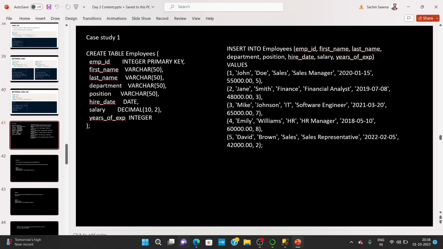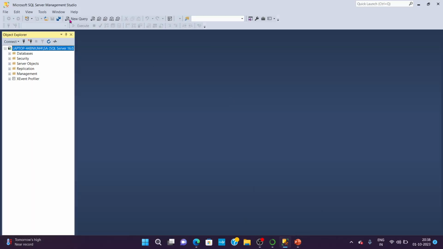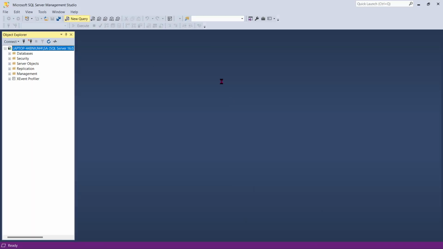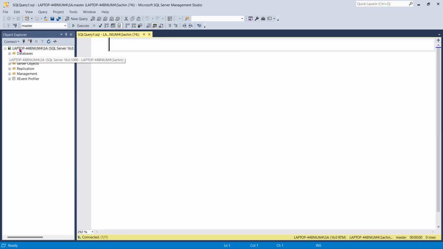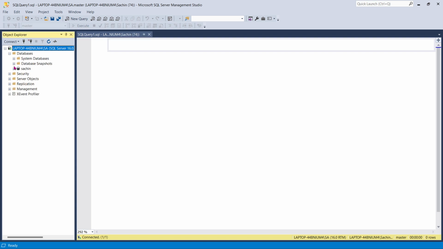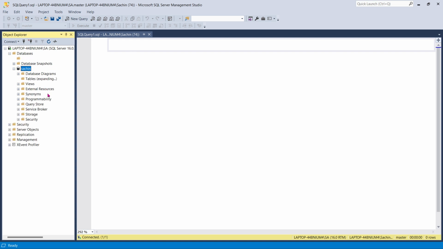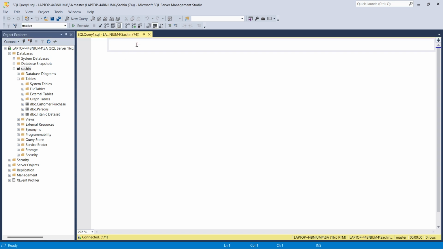So currently we do not have any table. Can you see, if I click on this new query, in this SQL server we do not have any table. Inside the server, I have multiple databases. In these databases, this Sachin database does not have any table right now, right? If I click on this Sachin, go to the tables, you find only one, two, three options there, right?